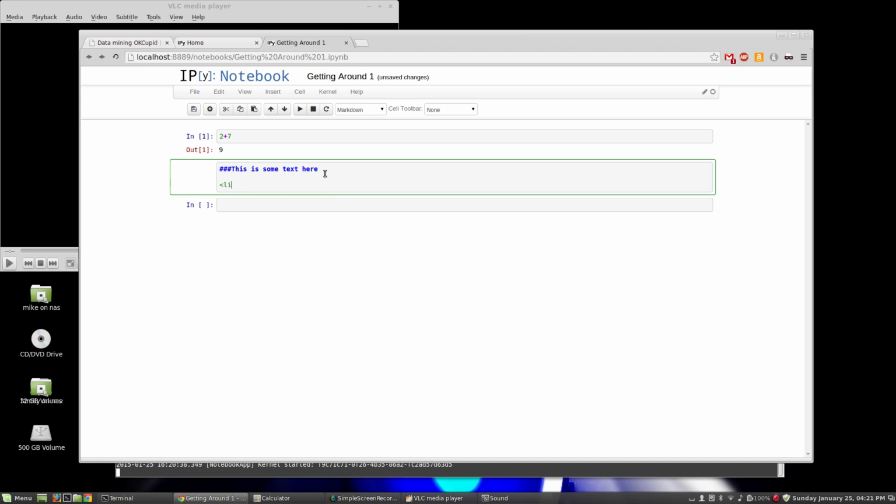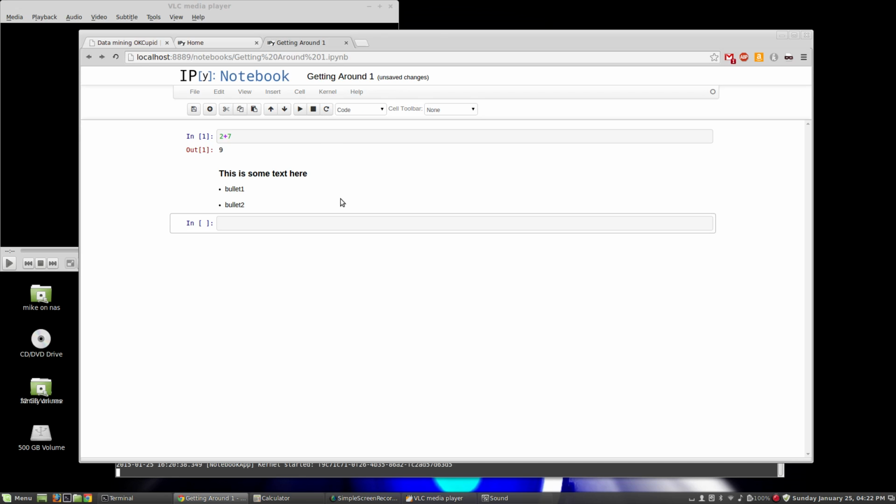I can do some bullets. Oh, not quite HTML. Bullet 2, there we go. And actually we can even use LaTeX, so later on when we get into doing a little bit more mathy stuff, we'll be able to do that as well.